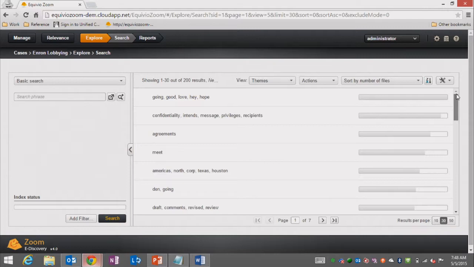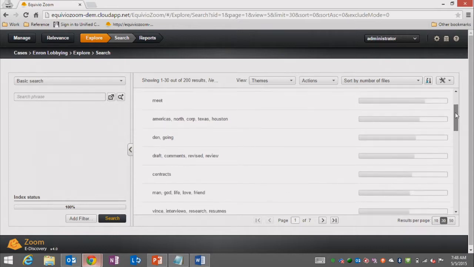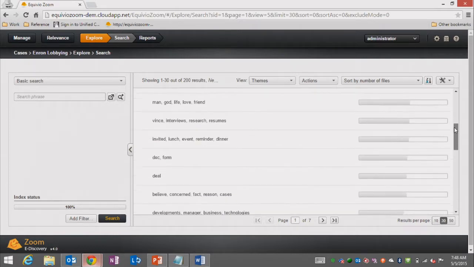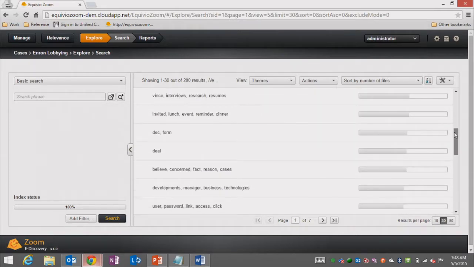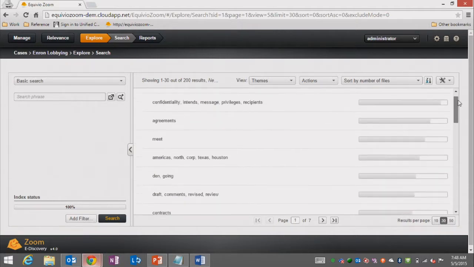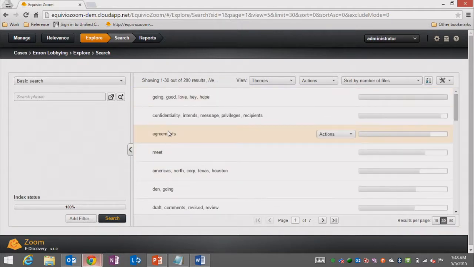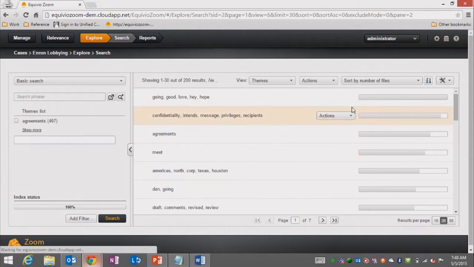So looking through this, I see that one theme, which is very positive, is going good, love, hey, hope. Not really relevant. Another one that looks interesting is deal. A third one is agreements. Now, agreements, since my interaction with this particular company was around what kind of contract negotiation we had, is actually interesting to me. So let me take a look at agreements.